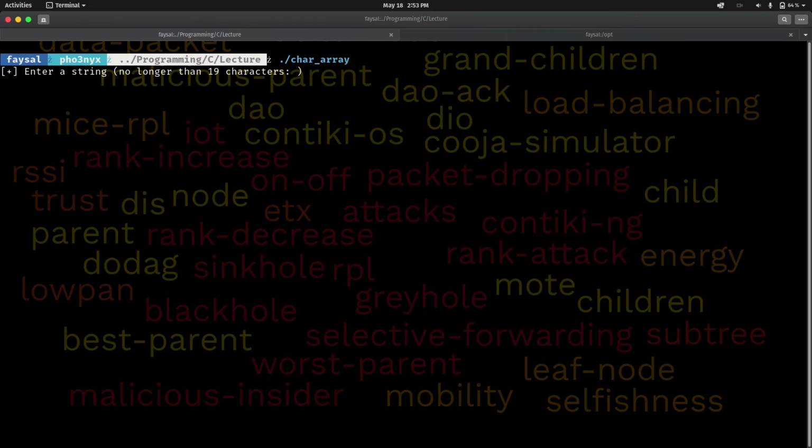So: enter a string no less than 19 characters. So we are going to enter a string no less than 19 characters. Let me enter my name, Faisal, and then without space, because this will handle a character array without space. If we put a space, it is only going to take the characters before the first space. That is why I'm using this underscore, and the underscore will also count as part of the characters.